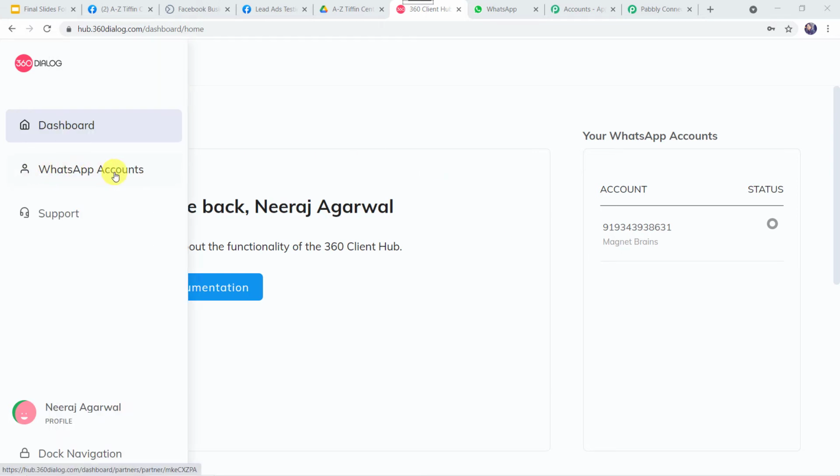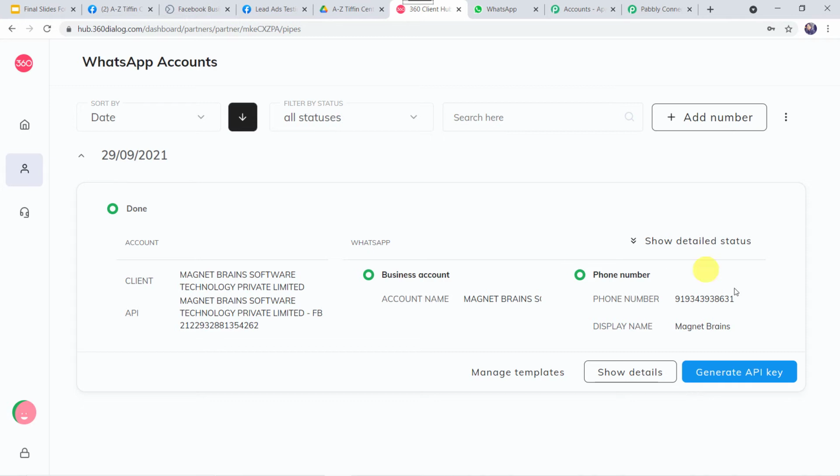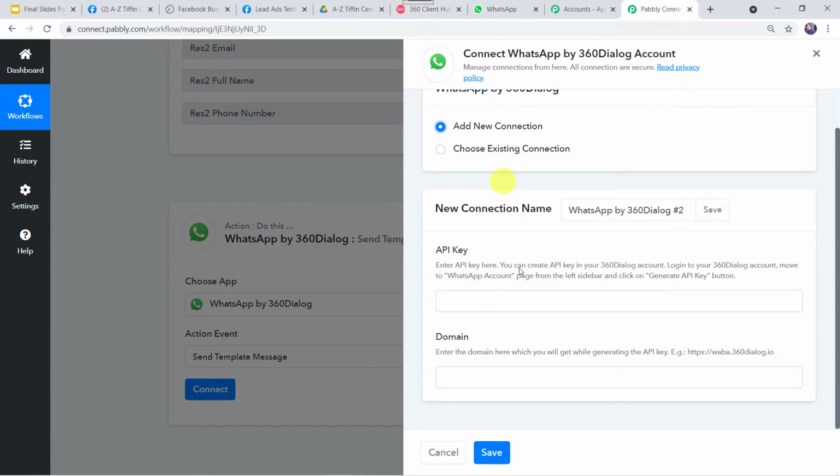Here we have to come to this WhatsApp accounts. And here we can find Generate API Key option. Simply click on this Generate API Key. You have to generate the API key. Then copy that API key. Go to Pabbly Connect and paste the API key over here. Now once the API key is generated, the same API key can be used for various different connections and workflows. We don't have to generate the API key again and again.